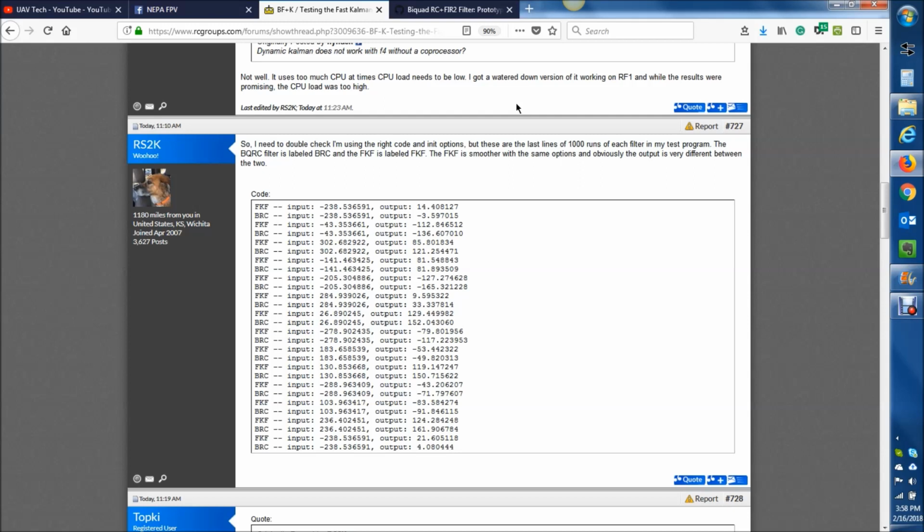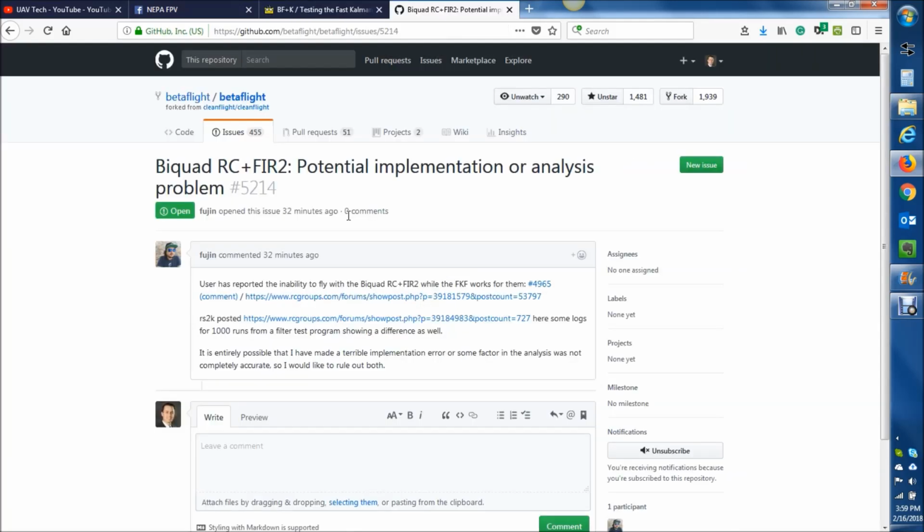So I wanted to add to this that as of 11 o'clock this morning, RS2K published some data from, I guess, a test program that he's running that can run some code through. And he's getting a very different output between the Fast Kalman filter and the BQRC filter. So again, your assistance in recording some traces with build 521 and then recording some traces, trying to keep almost everything the same except for using a different filter type, with all the same cutoffs and all the same PIDs, and having your baseline without the Kalman or BQRC filter, is greatly appreciated. And you can push those up to the RC Groups site. That would be great.